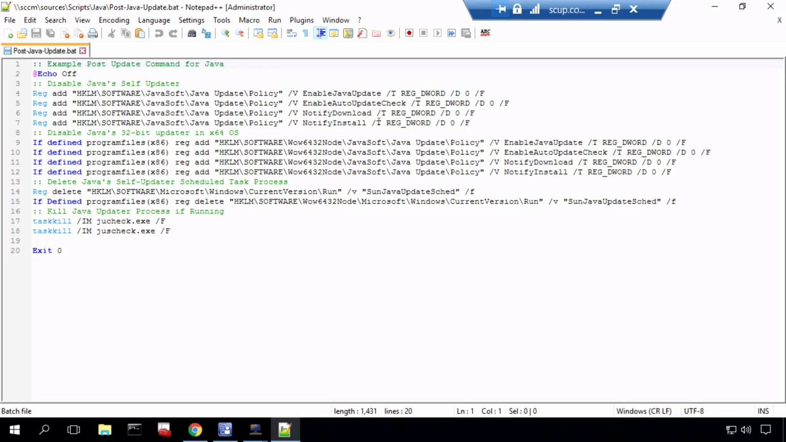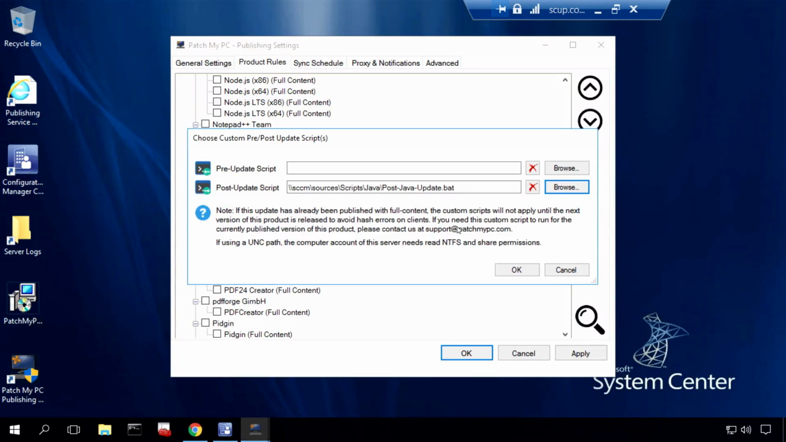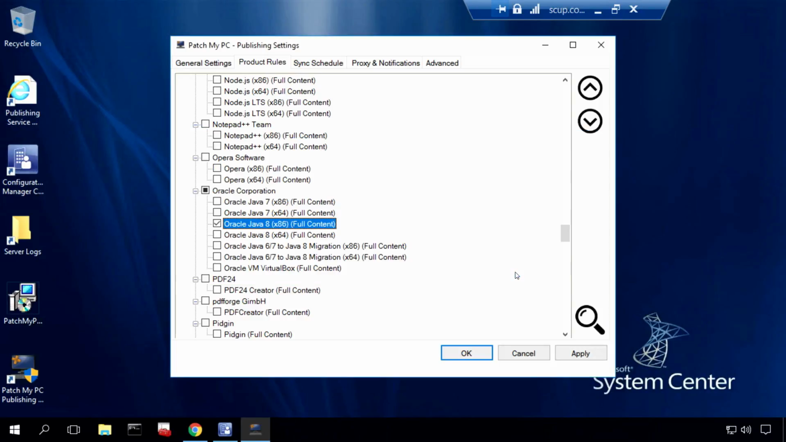This is just a simple batch file. If we look at what we're doing, there's not really a whole lot going on here. We're just setting 4 different values on the 32 and 64-bit versions of where Java installs, and we're disabling the self-update. And then we're also disabling the auto-run task for the Java scheduler for the updater. So quite simple. We're going to say we want to run this post-update, so we'll point to where that script is and then choose OK.